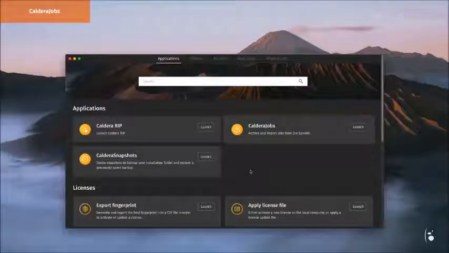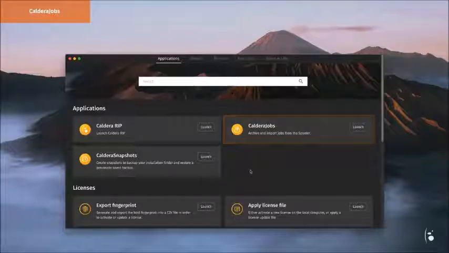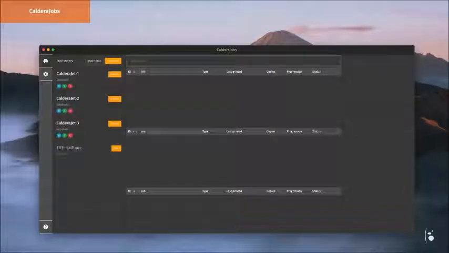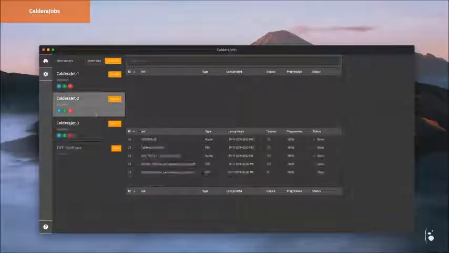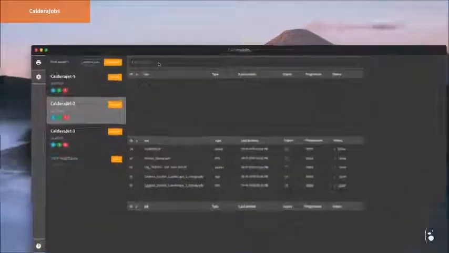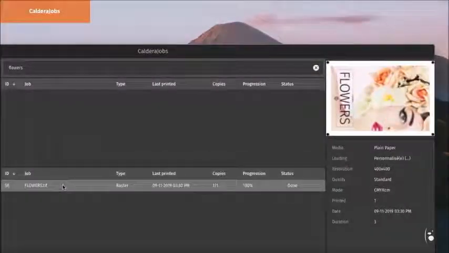Version 13 also provides a brand new version of Caldera Jobs, reachable from Caldera Dock. This clean new interface allows you to archive either individual jobs or complete job queues. Easily find the jobs to save or archive by using the search bar. Then click the action you want to perform.